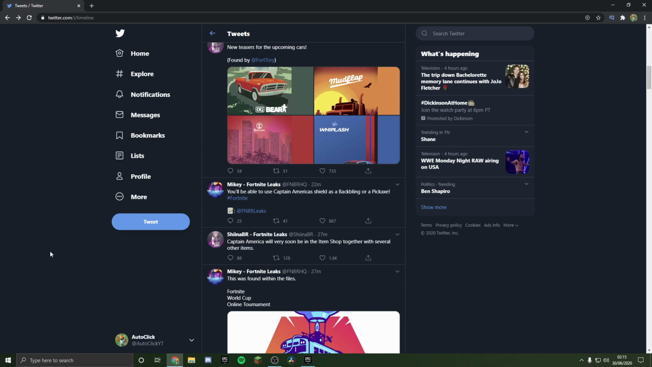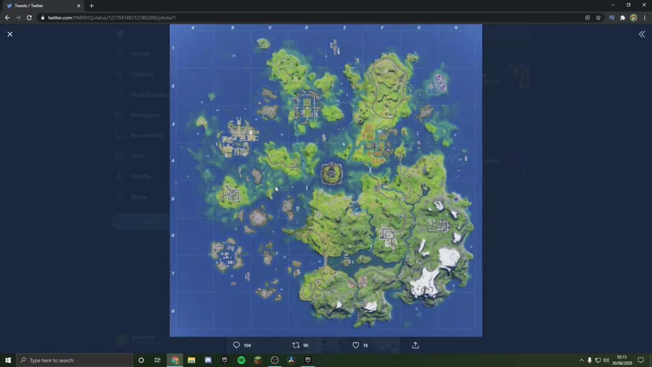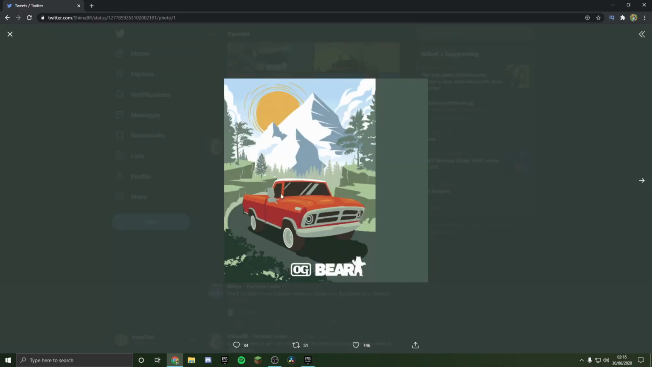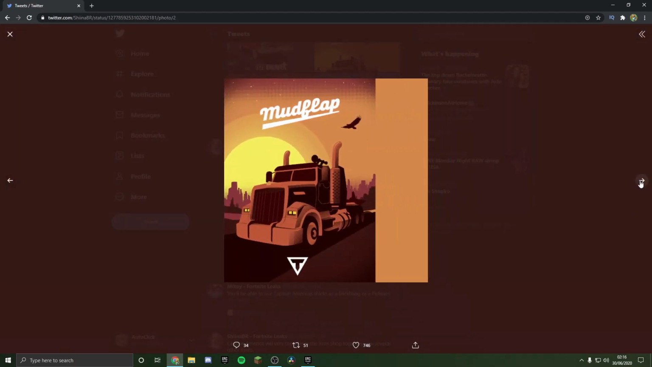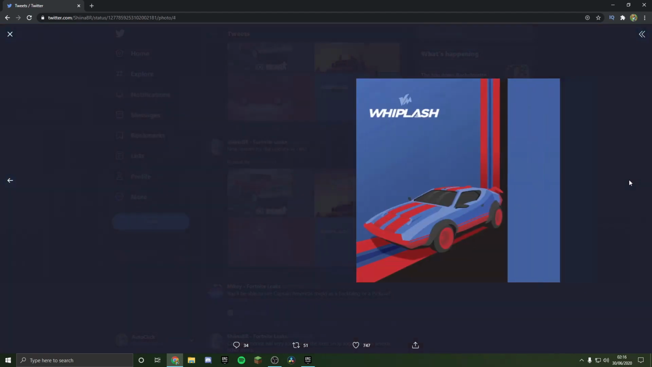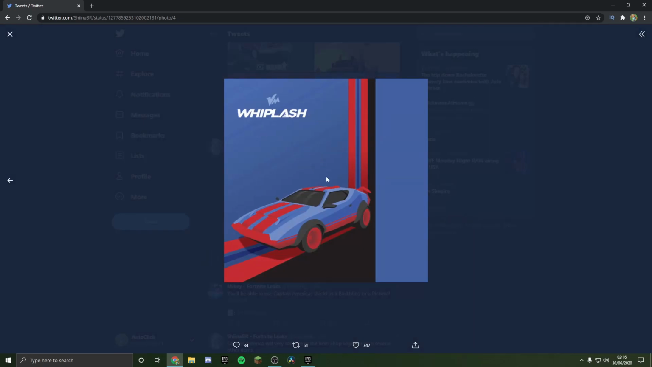It is so cool. And also, if you care about the map, here it is. The map has drained a little bit. You can't really notice it, but there is less water. And also, these are the teasers for the new upcoming cars. So we can see these animations of each of the cars. So we have the normal car, we have the truck, then we have this normal car, I guess, and then finally we have the Whiplash, which is like a sports car. So they should be coming very soon, maybe in the next update.